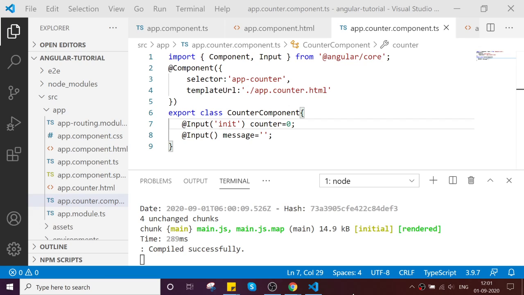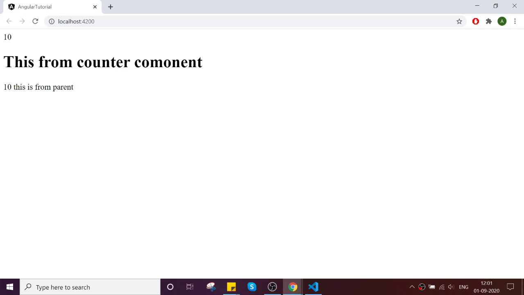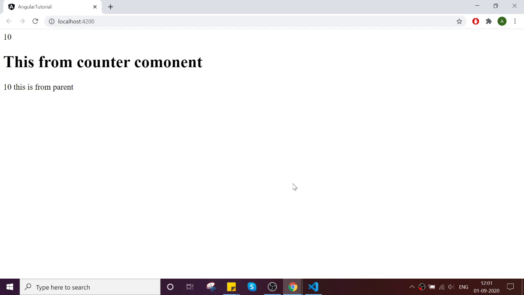Okay, hello. Last session we saw how to pass data from parent component to the child component. So today we are going to see how to pass data back from the child to the parent. Okay, let's go here. So this is my parent value that I am passing to my child component. So just go and check out my previous video so that you understand that.